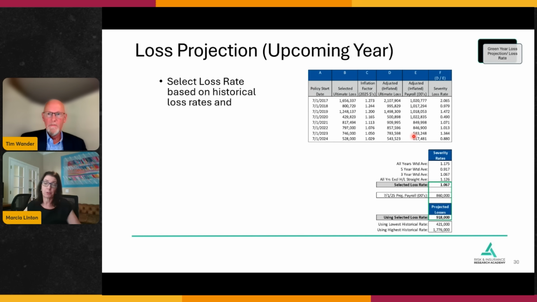So this is workers' comp. So we're going to use payroll. And these payrolls have also been inflated to $20-$25. And what we end up doing is we want to get to this severity loss rate. This is the most common way it's done, where we just take our adjusted inflated ultimate divided by the exposure, and we get a loss rate. In this case, I think it's in per hundreds. This gives us a nice benchmark year over year.